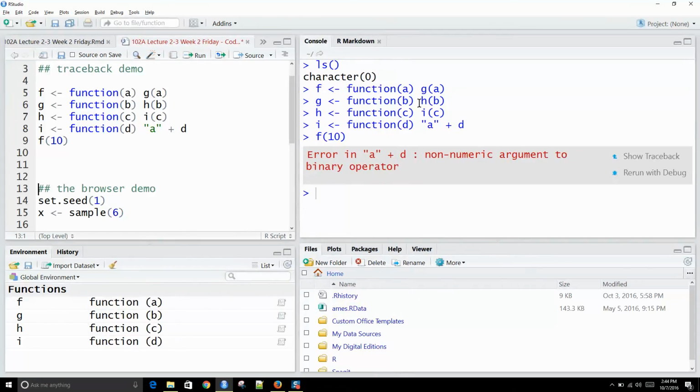In this scenario, it's very obvious what's going on. We can see that the problem is caused here. But you can imagine each of these things being much more complicated. Function f maybe 50 lines of code, function g, all of these lines of code. Then you get this error, a plus d, non-numeric argument to binary operator. You might think, when I look at function f, I don't see d anywhere. I don't see quote a. I called function f, and I don't see anything that looks like that inside the code for function f.